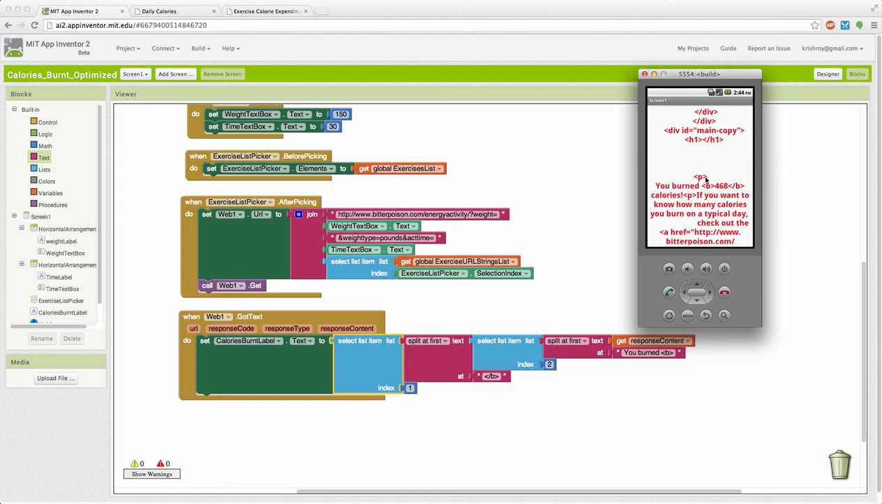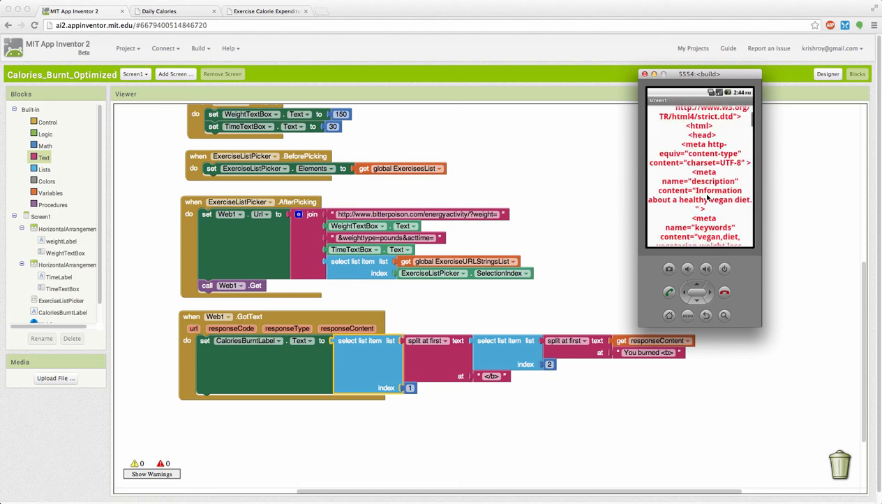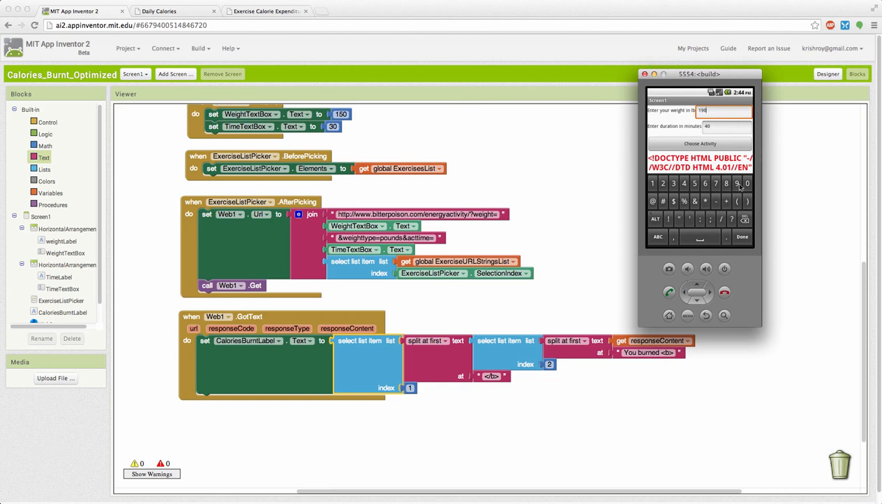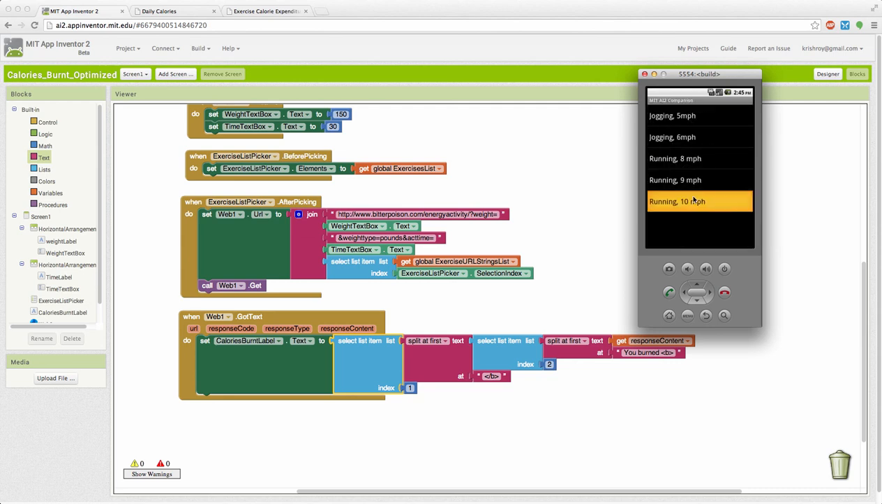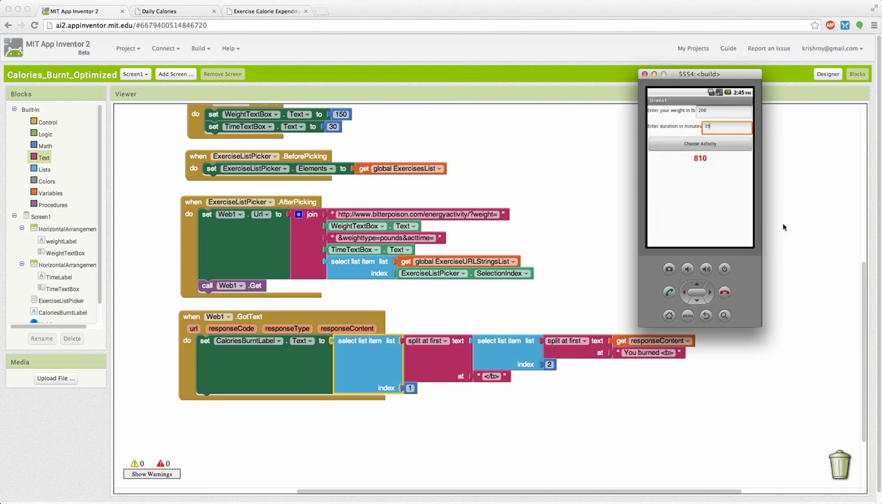We don't need that first part at all. We are interested only in this part. So we are gonna take the second half of that split. We are again gonna split that at this character and take the first half, which will give us the exact calorie value. So that's how we can select some weight, select some time, select an activity, and that'll give us the calories spent on that.